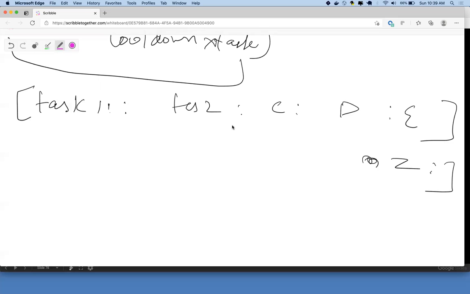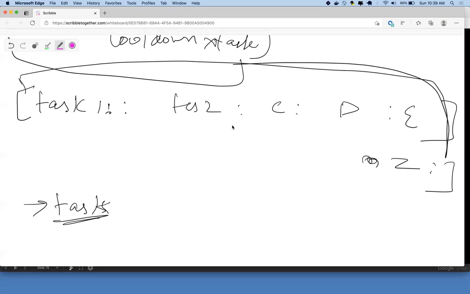Now let's say I have a new task that came in. What am I supposed to check? There is some property that is shared by everyone. How do I say that? First property, like a timestamp, basically. Each task should have a timestamp.